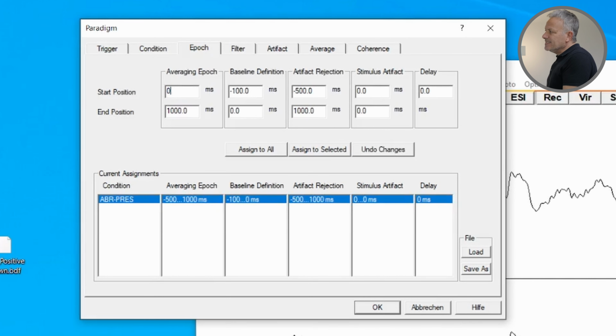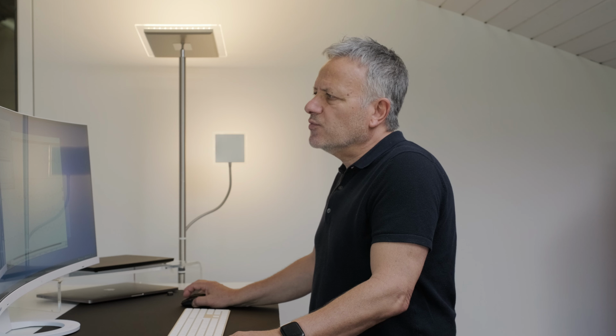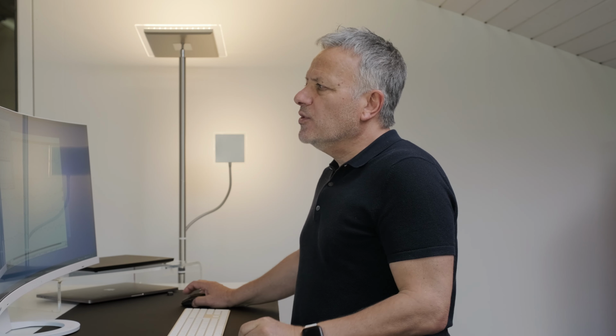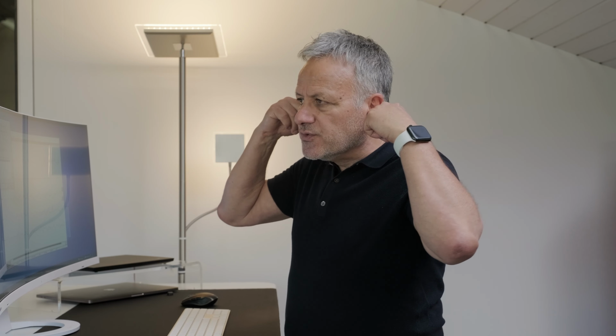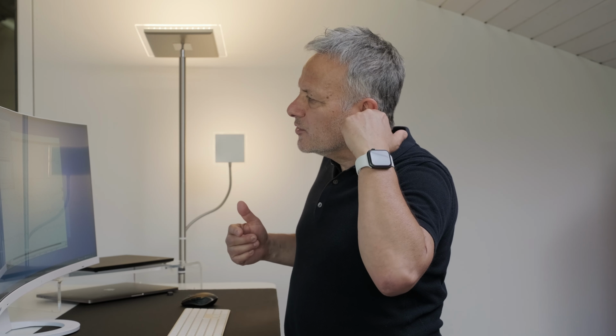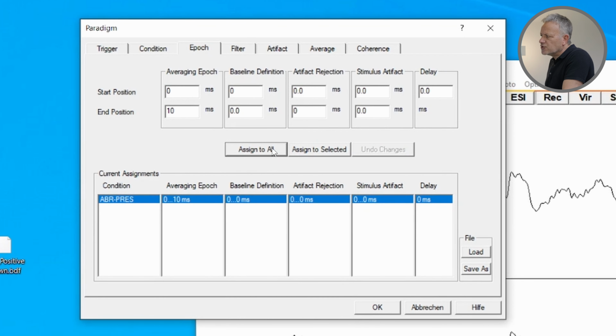Epoch, again, we set 0 to 10 milliseconds. We don't use baseline definition for this particular case. We don't do an artifact rejection. We don't have a delay because we didn't use insert earphones from Etymotic with the rubber tube. We used inner ear earphones that go straight in, and the little coil sits almost on the eardrum. And let's assign that to all.